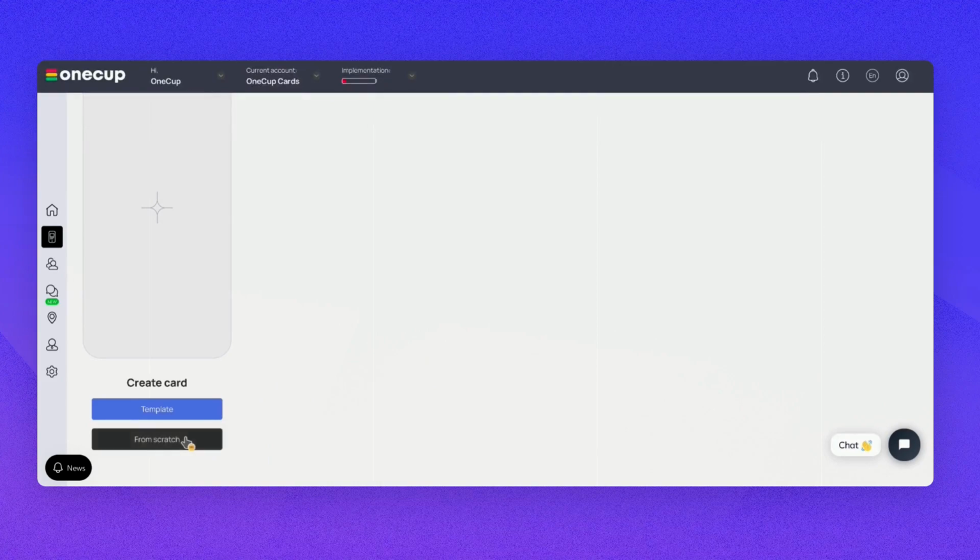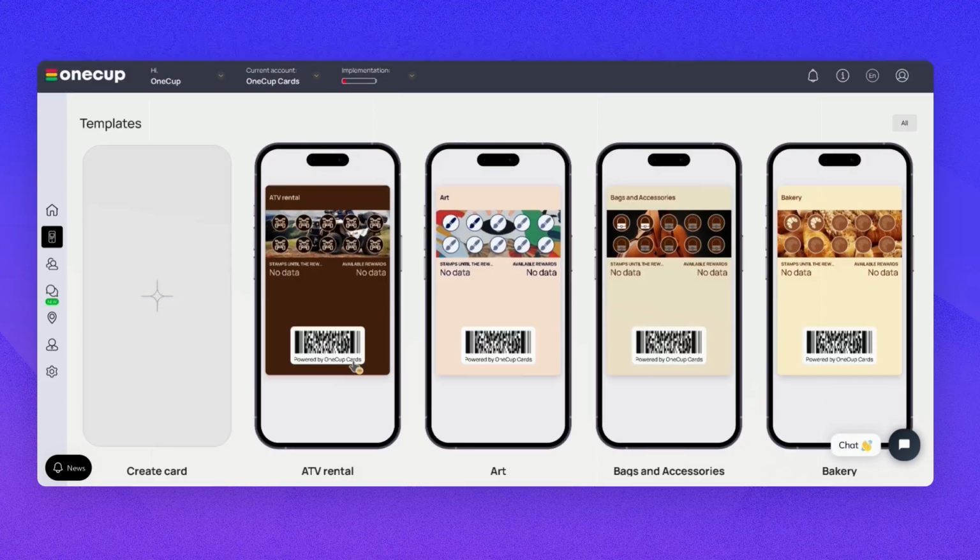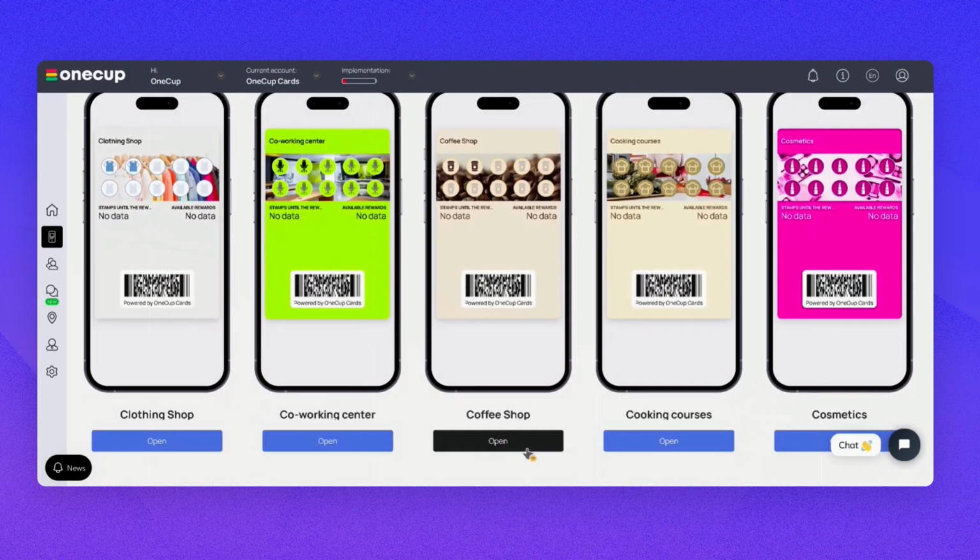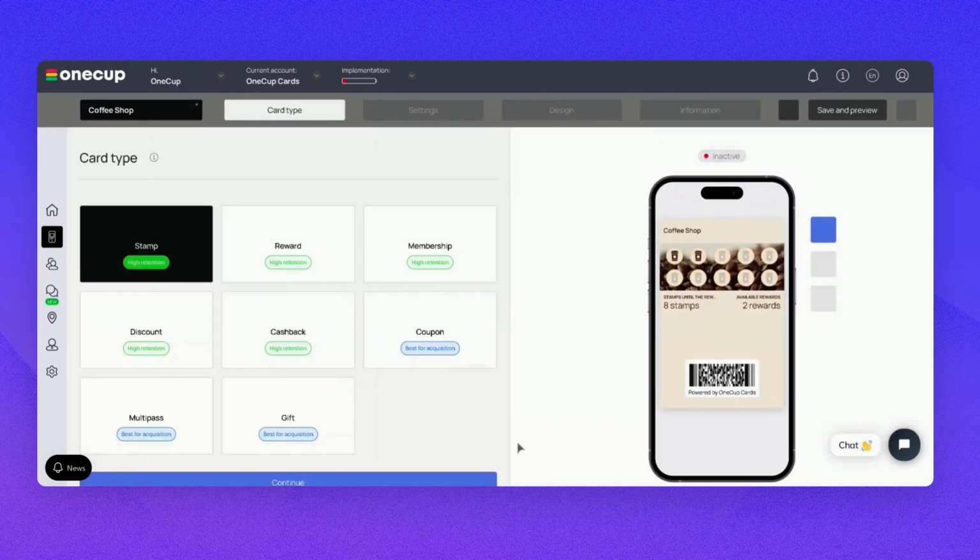We offer over 100 pre-designed templates catering to various local business niches. For this demonstration, I'll select a coffee shop loyalty card template.